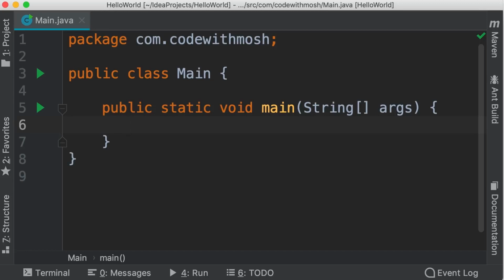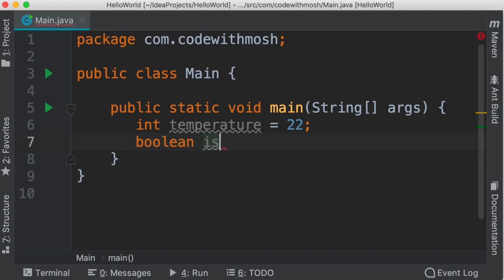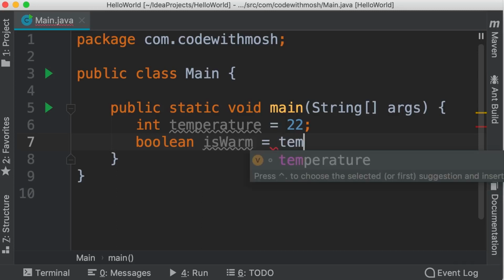In the last tutorial, you learned that a Boolean expression produces a Boolean value. Now, there are times we want to combine multiple Boolean expressions. Let me show you. So I'm going to declare an integer called temperature and set it to 22. Next, we declare a Boolean variable isWarm. Now we want to check to see if temperature is greater than 20 and less than 30. So we write a Boolean expression like this.